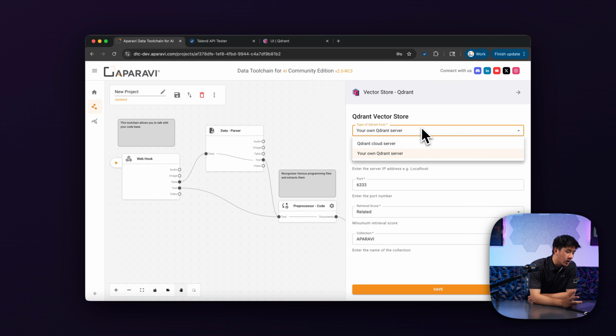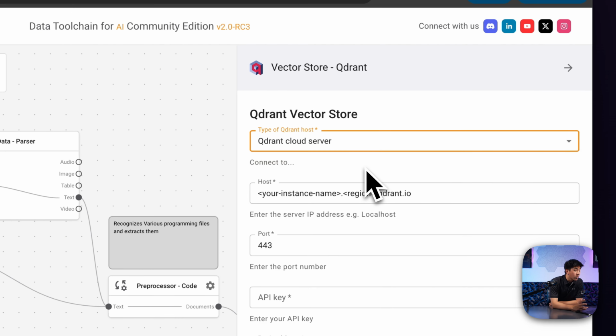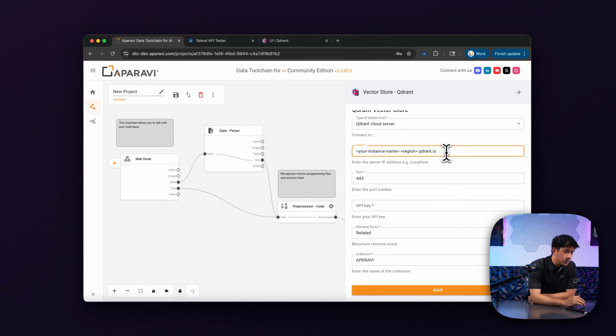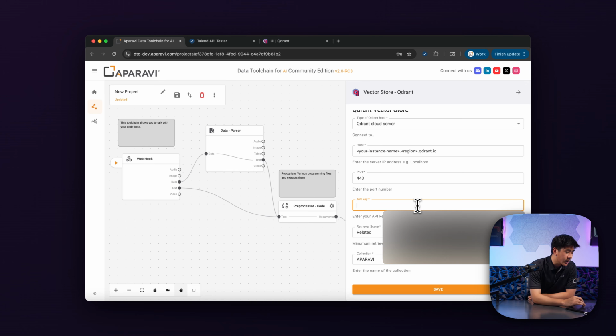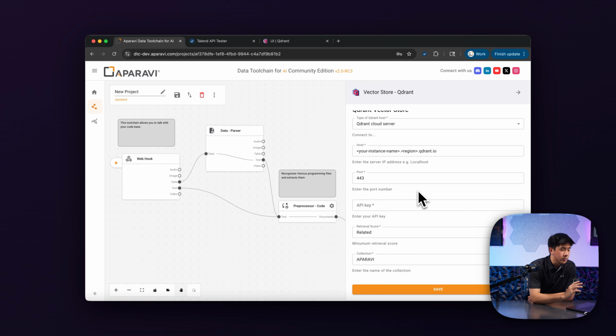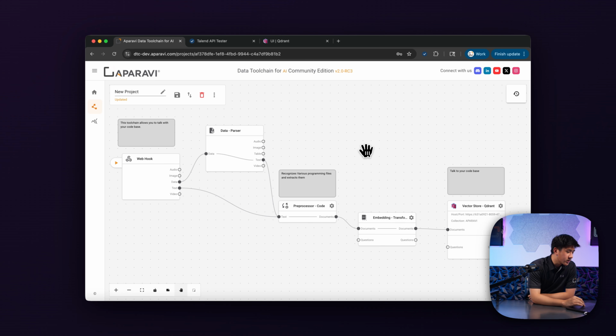For Qdrant, there's two options. There's the cloud server and your local or your own Qdrant server. In this case, we'll be using the cloud server just because it's easier to implement. If you want to use a local host, we have documentation online for you to look through. So the two things you need for the cloud server is your host IP and your API key. This can be done through the Qdrant website. Now that we have both pasted in, we can save it and we can move on.